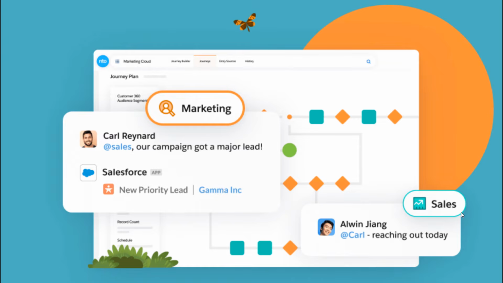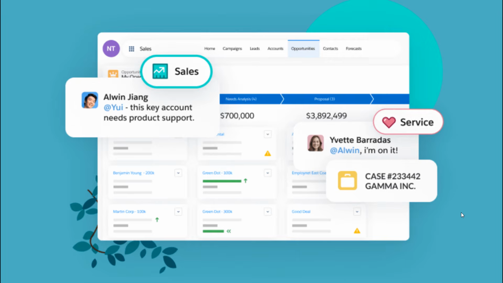So let's just assume the customer is closed and you start working with this client. You can see here from sales, this key account needs product support. So from the service team, I'm on it. Gamma Inc., case, whatever it may be. And now you're able to manage all of those cases and make sure that those cases are closed and that your customers are happy.